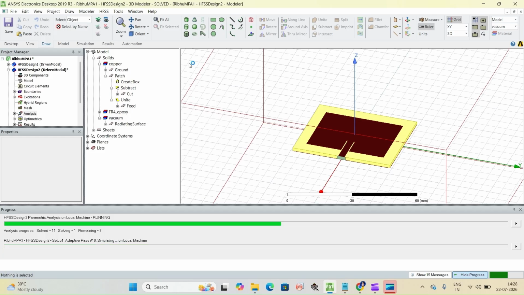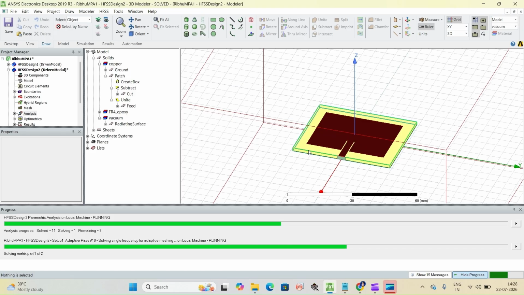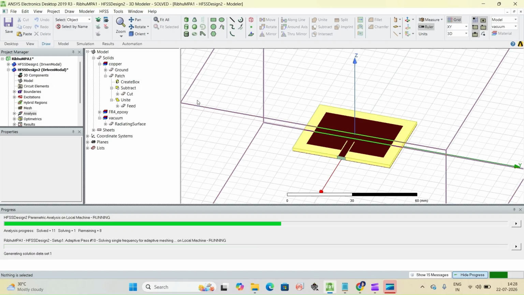So in the microstrip patch antenna, the length and the width, the feed width, this cut length, the width of the ground plane, the length of the ground plane, the height of the substrate, all these are parameters. So you can optimize all these parameters, but it will take a very long time. So today we'll focus on the parameters length and width.